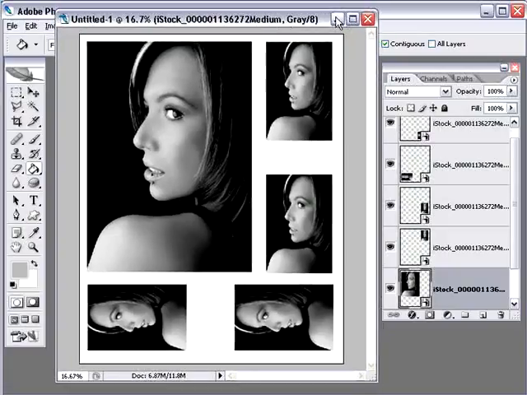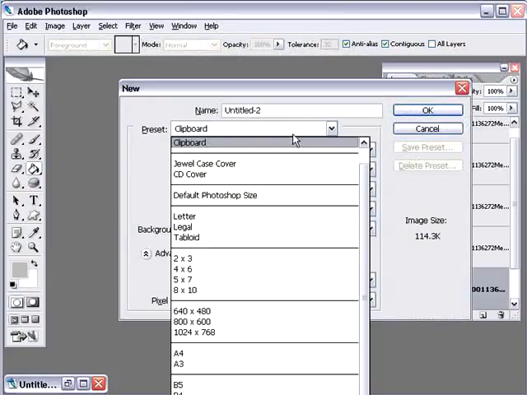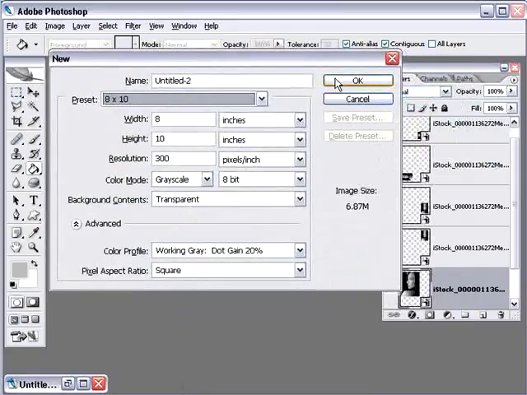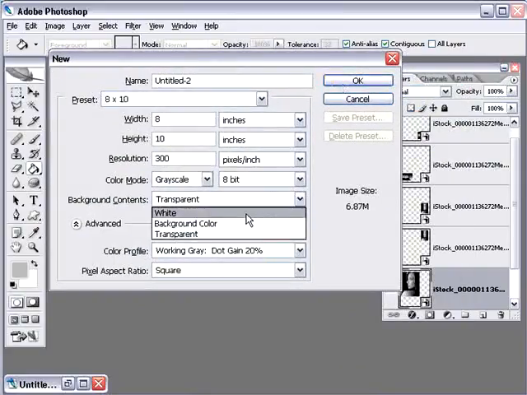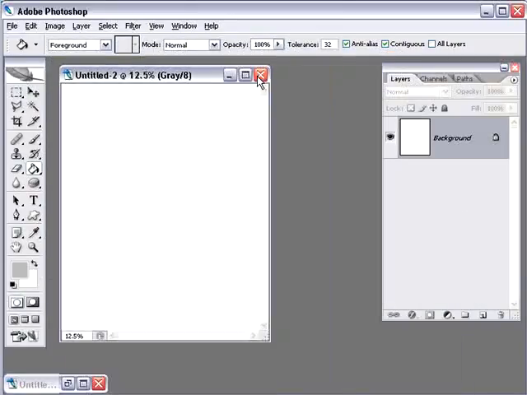So let's just close this image and I'll create a new file here. And I'm just going to choose one of the basic settings. Let's choose an 8 by 10 paper here and set the background to white. Click OK. And I'll just size that down so you can see it here.